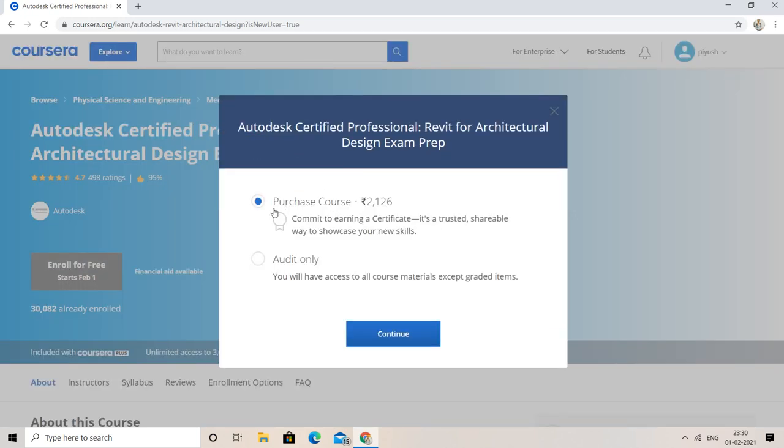If you want to purchase it, you need to pay 2126 rupees for certification. Down below you can see commit to earning a certificate. It is a trusted and shareable way to showcase your new skills. But I'm not interested in this, I need to learn it. If you want to get the certificate, you can get it, and I will tell you about purchasing also. Just go and continue.